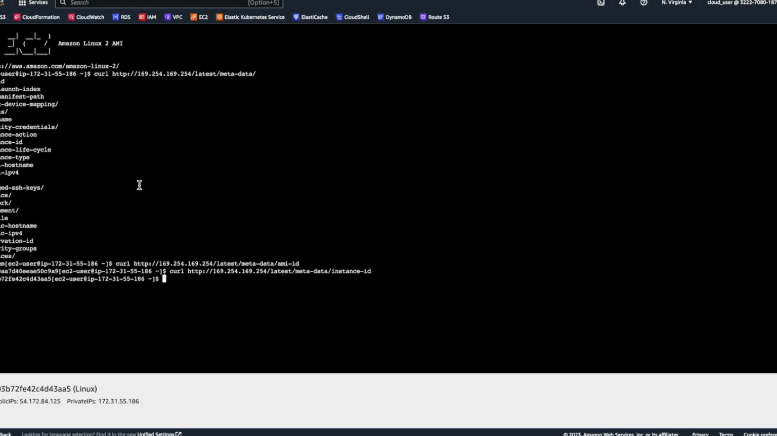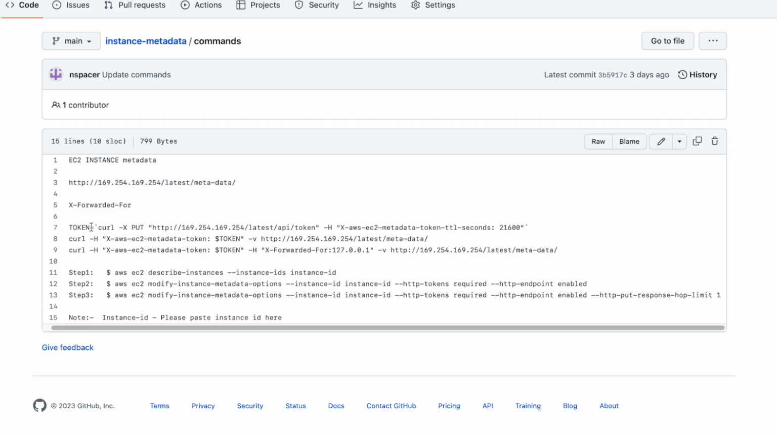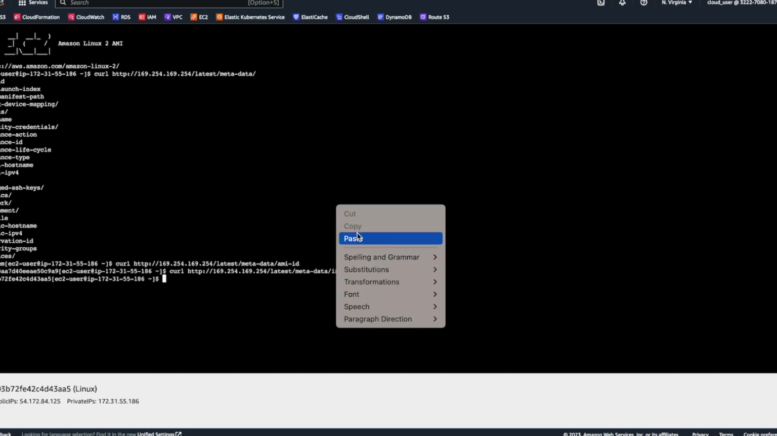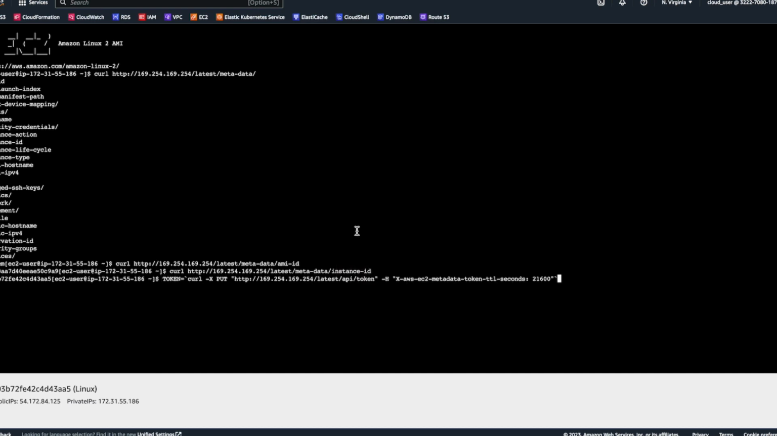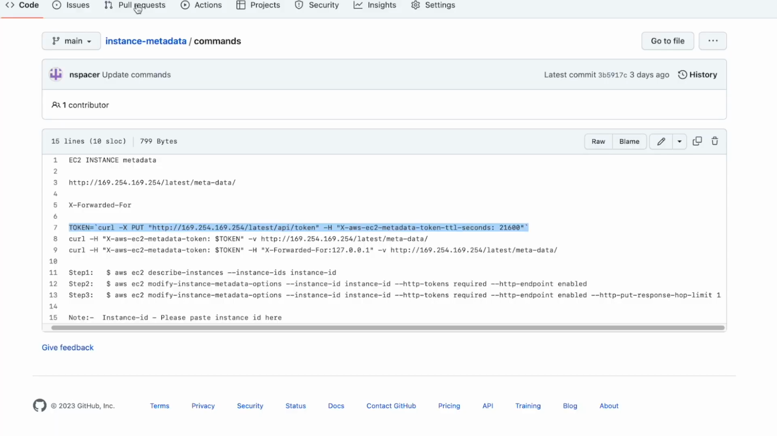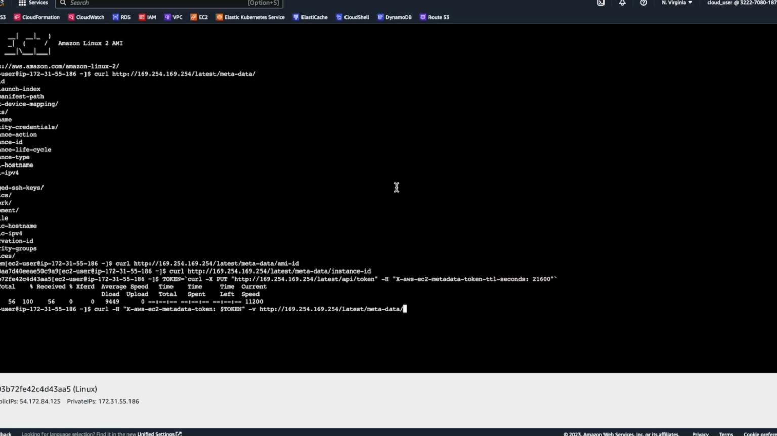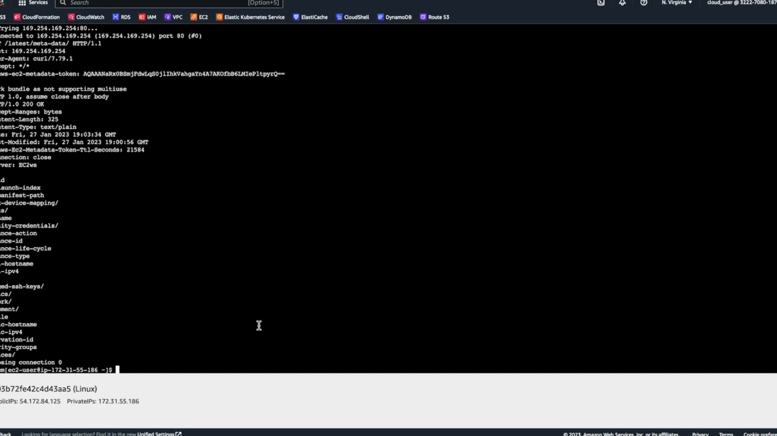Now let's go ahead and move to instance metadata version 2. What I will do is generate a token, this one. Let's copy this one and paste it here. This command will generate a token. I hit enter, and you see the token is generated. Now let's use the same token and curl the metadata. I am using the same token that was generated here.